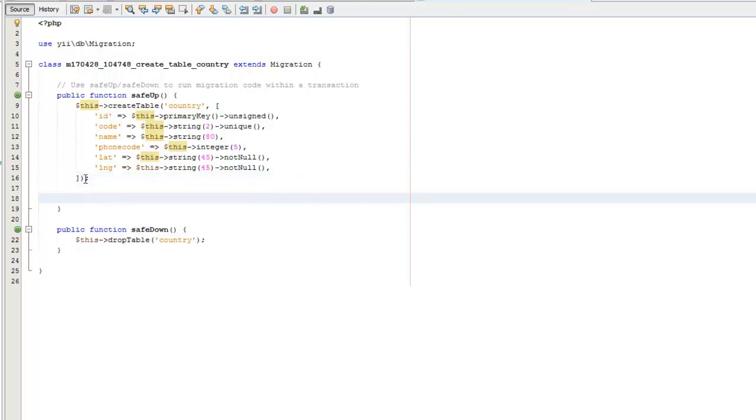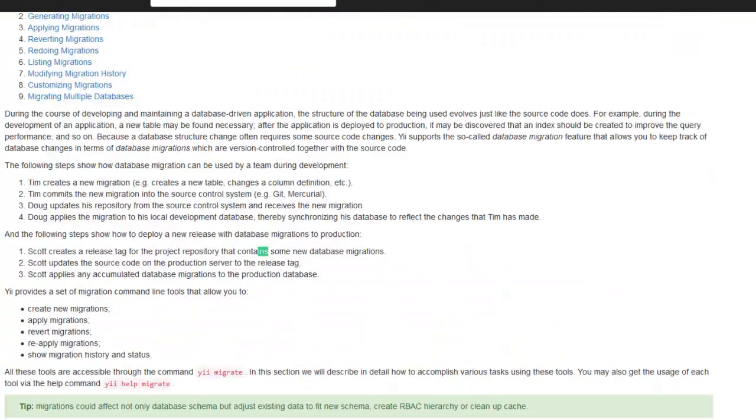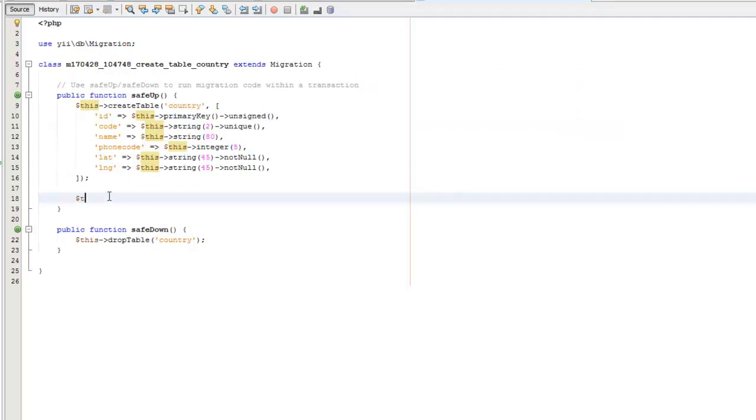We can insert data after we created a table. We go to apply migrations and we say here insert. So here they also say how we can insert. This insert takes the table name and then the columns. So we go here, this, insert, then table name, country, and columns.